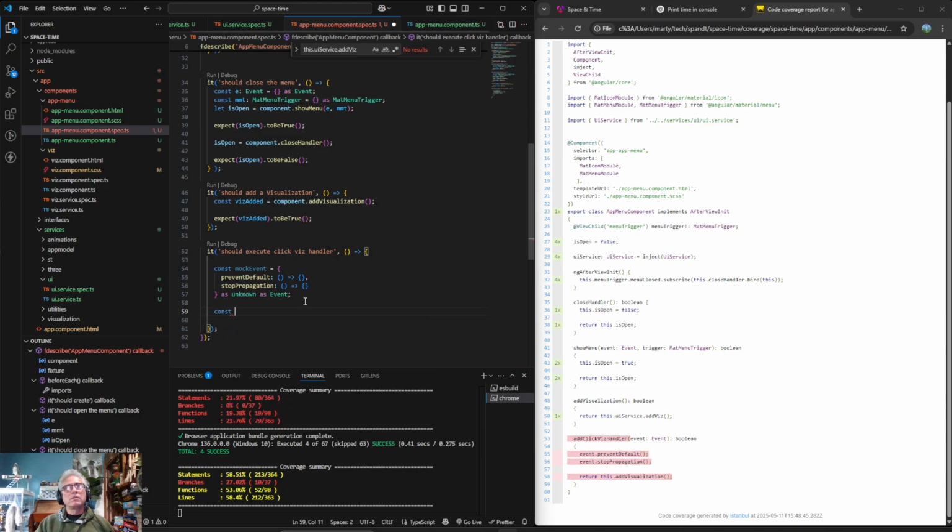const viz. I think viz added is still the right thing because it returns the result from add visualization. And I only know from a lot of experience that these do not have to be Jasmine spies. They can just be any function. It's just going to execute that function. We could put a console log in there and then we would see console logs in here. Actually, let's go ahead and do that, just so you guys can see what I'm talking about.